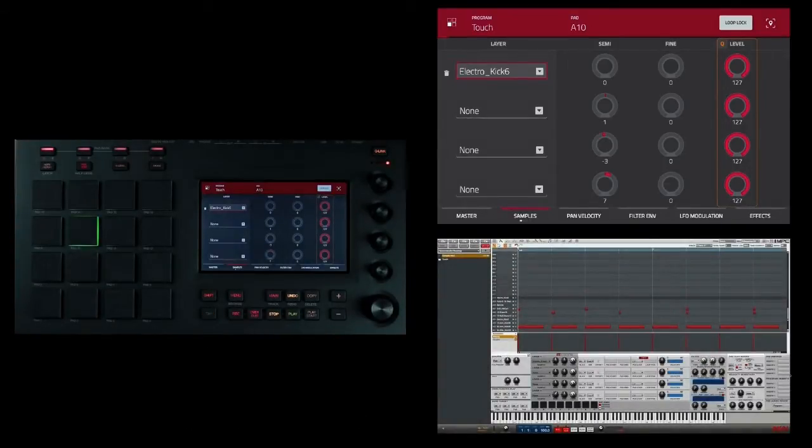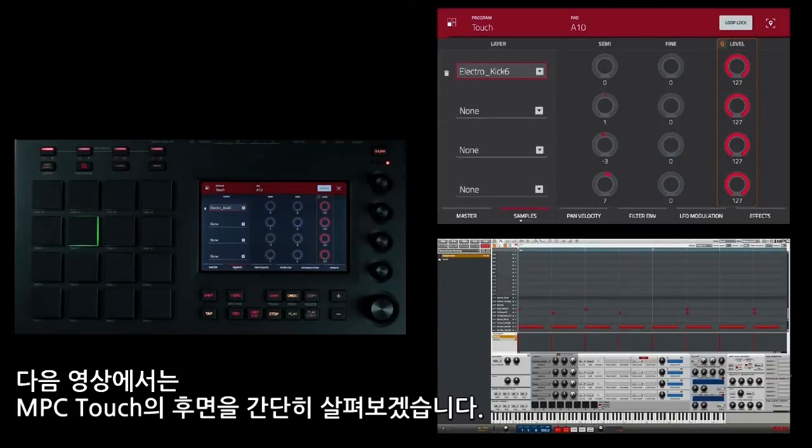In the next video, we'll take a quick look at the rear panel of the MPC Touch.